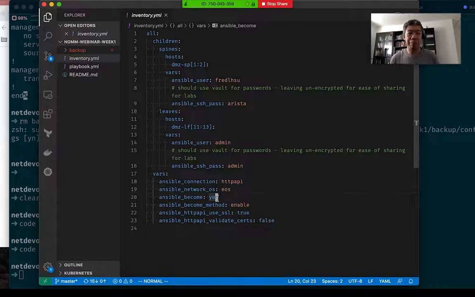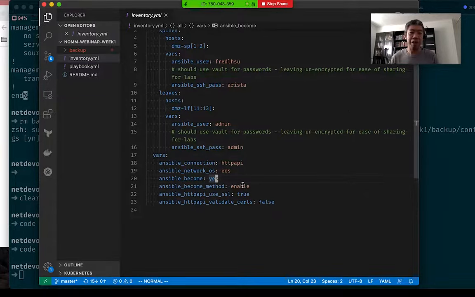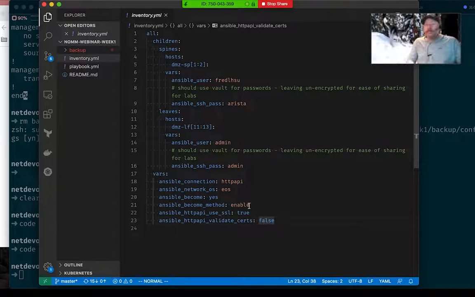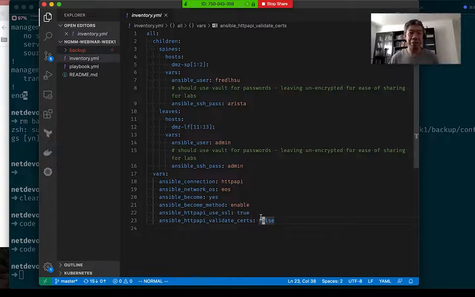Ansible become and become method are basically saying going into enable mode to run this, because at the end of the day, we're going to do a show run and that requires it. Sure. So if you're doing commands like a show interface that doesn't require enable, you could leave this as no. We are going to use SSL, but I did not go through the trouble of creating certs for all of my switches. But you could follow on. Yes, okay. You totally could. You could create certs, and it would actually validate those certs as it goes through all those connections.